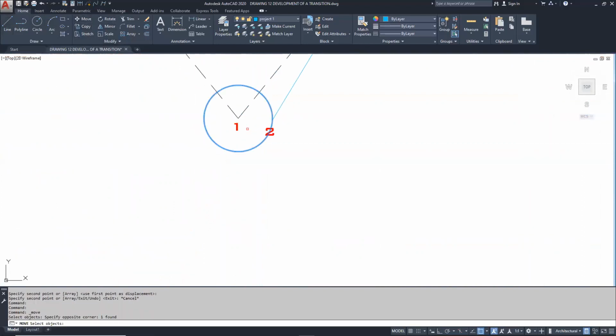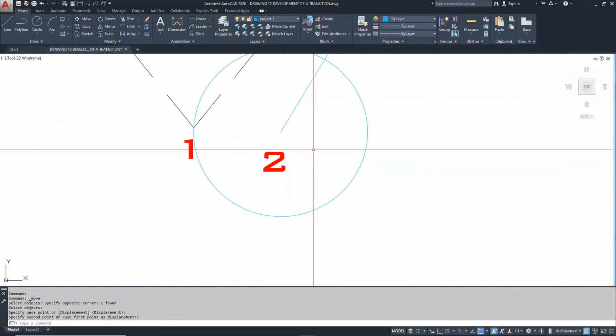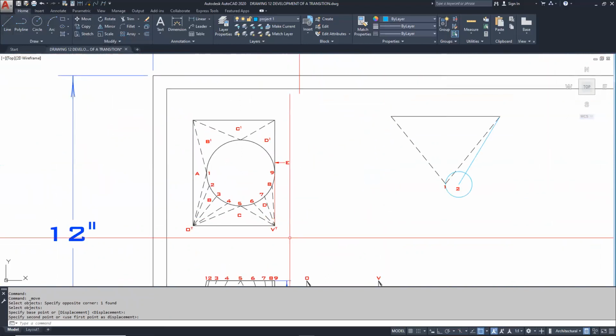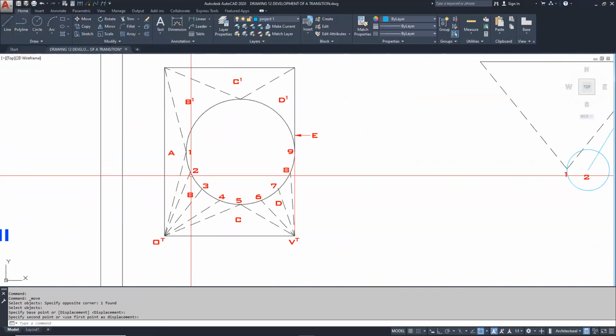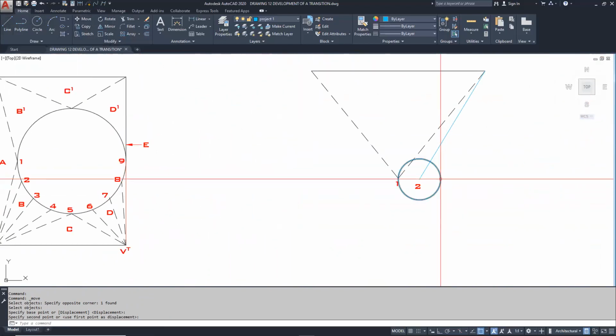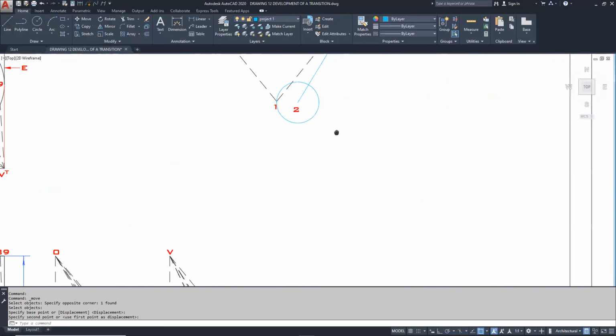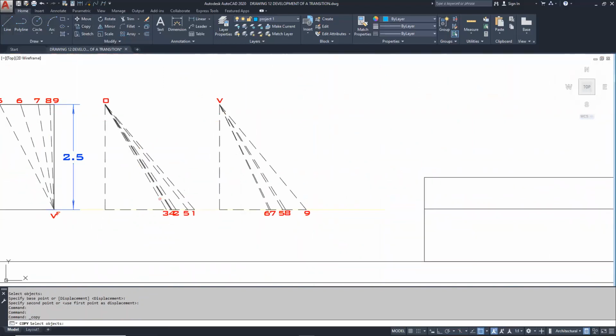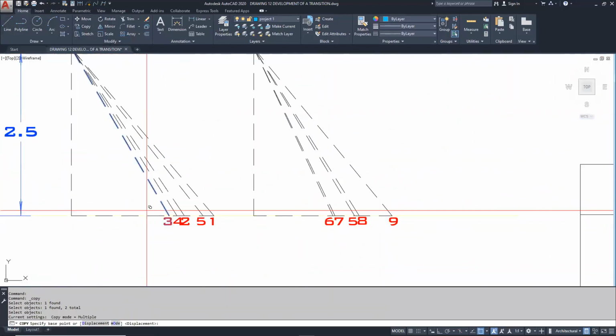And now I can move this blue circle to the end of line 2. It's going to be the same circle. All the distances from 1 to 2 to 3 to 4 to 5, that's all the same distances. So once I know that, I can just keep copying it. So now I'm going to take line 3.